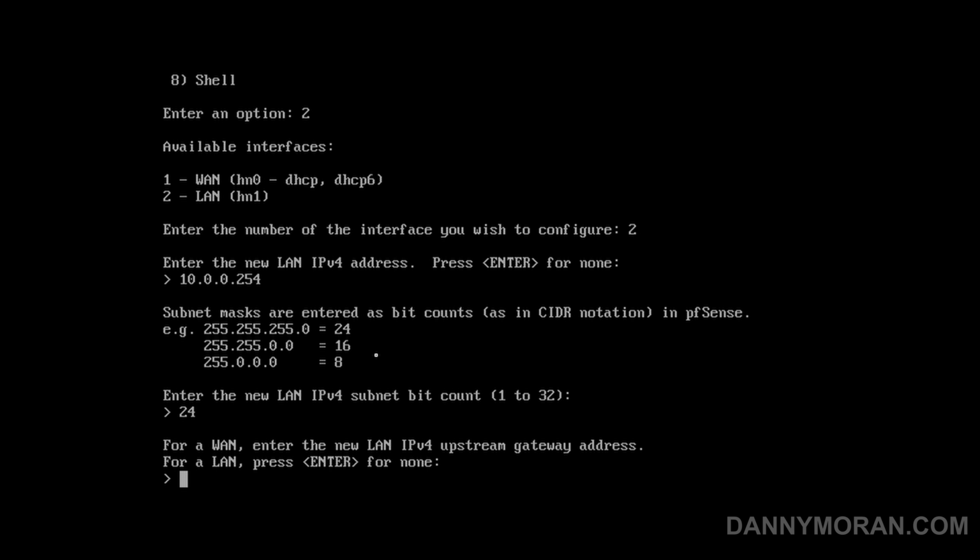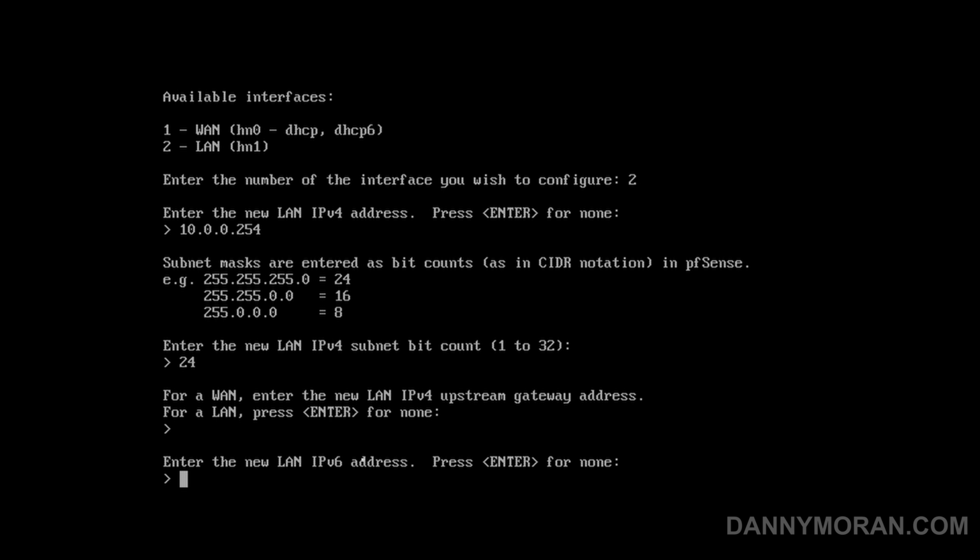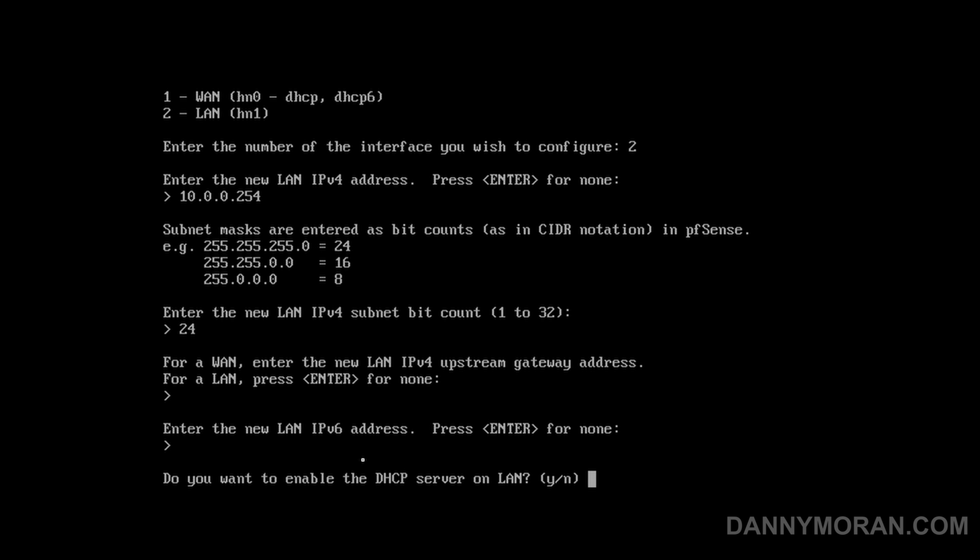As this is a LAN, we don't need to give it any gateway address. So we can just press enter. We don't need an IPv6 address, so we can just press enter again. And then now it'll ask us if we want to set up a DHCP server on the LAN. If you want, you can press Y and go through the config to set up a DHCP server on the pfSense. However, I'm going to press no because I'm going to install a Windows Server domain and I want to use the DHCP server that is within Windows Server. So I'm going to select N and press enter because I'm not going to set up a DHCP server.